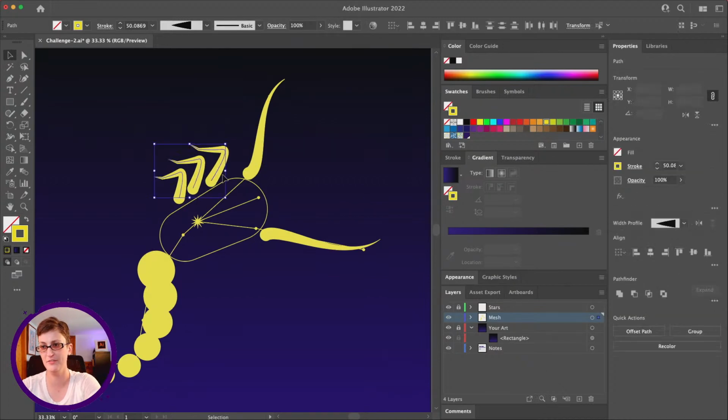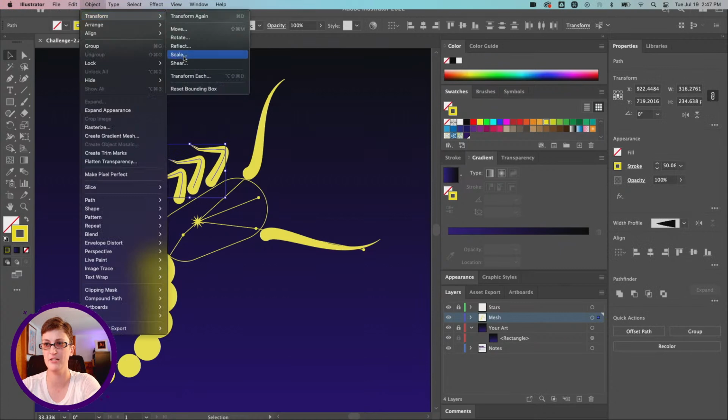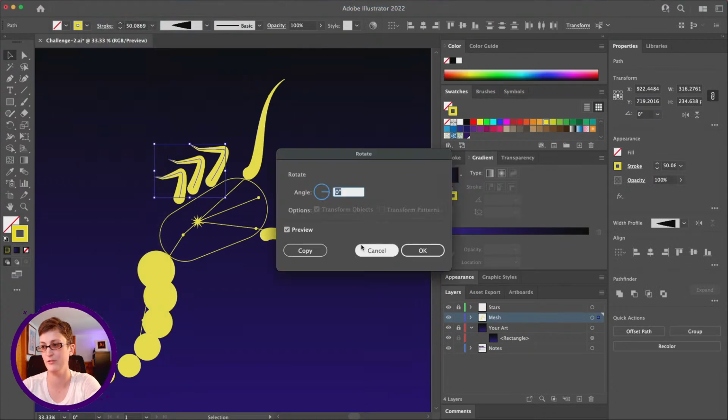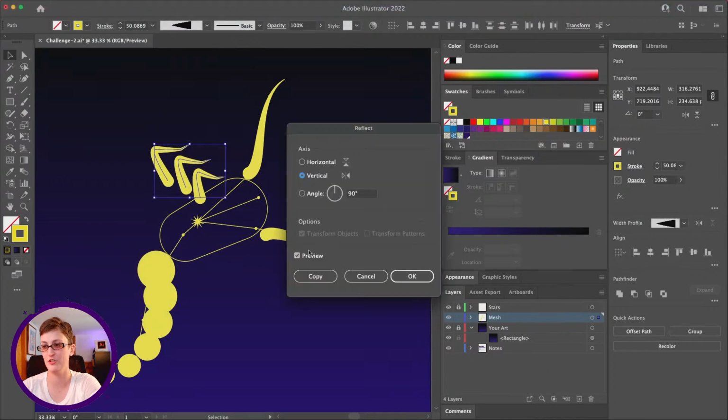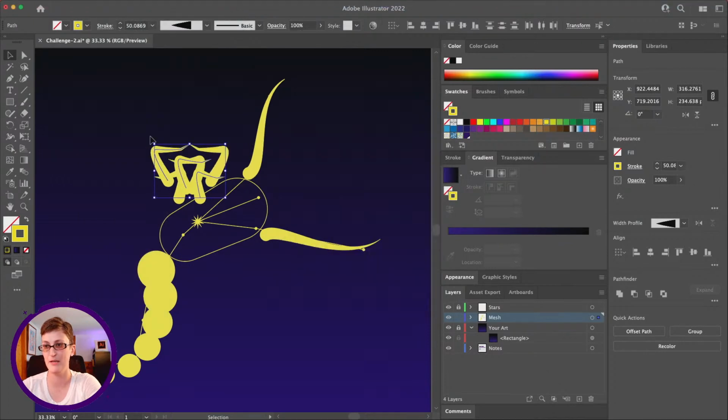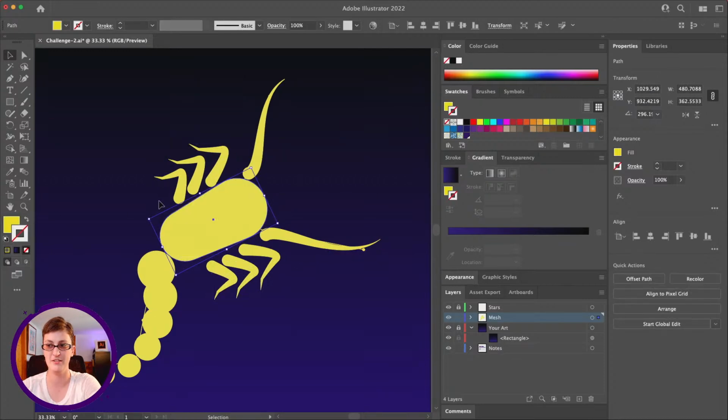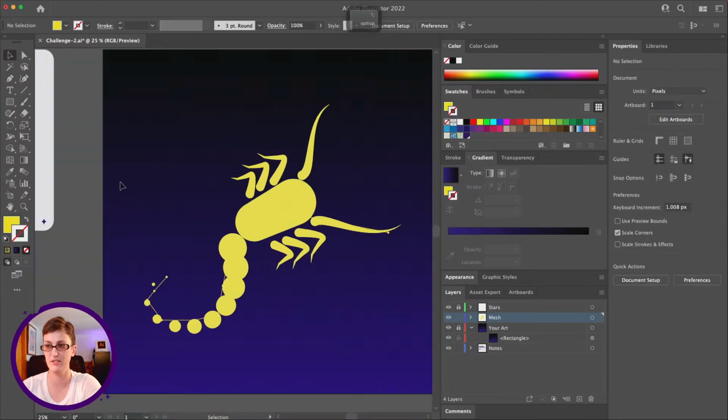I can select all of these. I can go up to Object, Transform, Rotate, or not Rotate, oops. Object, Transform, Reflect, and I can choose Copy, and it's going to make a copy, and I can just rotate this copy and move it to the other side. Alright, let's switch this center part to be a fill instead of a stroke, and that looks pretty good.